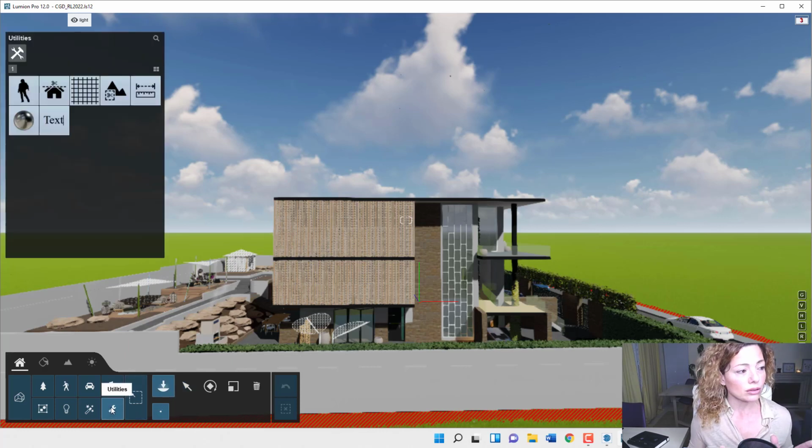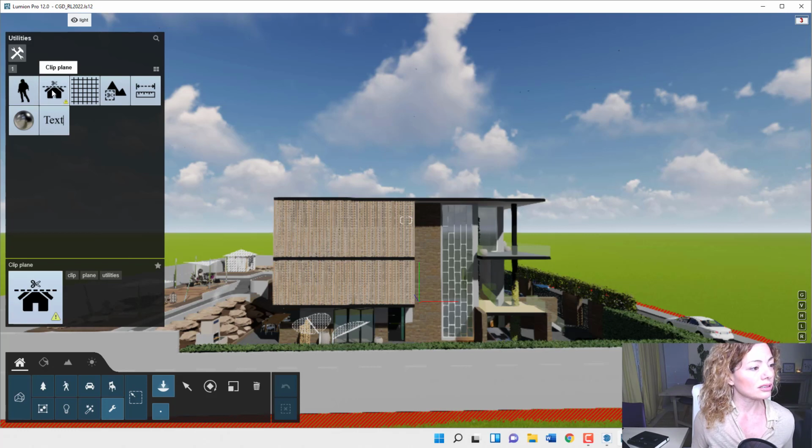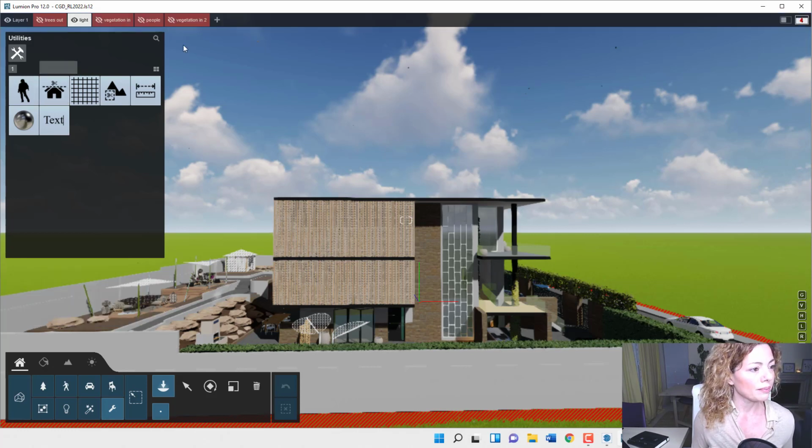So right now, the model you're looking at, I don't have any vegetation on because this is a really heavy model. So I'll add the vegetation just before we actually do the rendering of the elevations. But what I use is clip planes, okay? Let me just check this out.